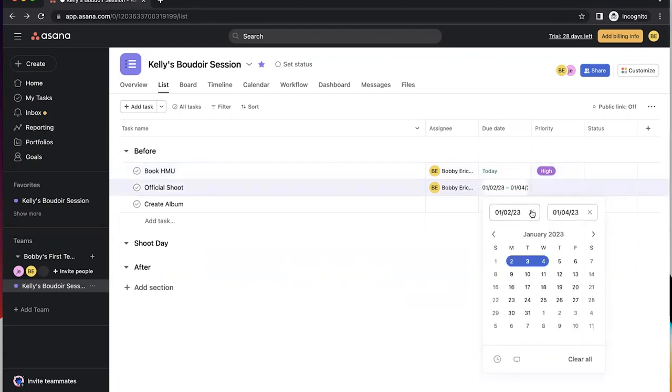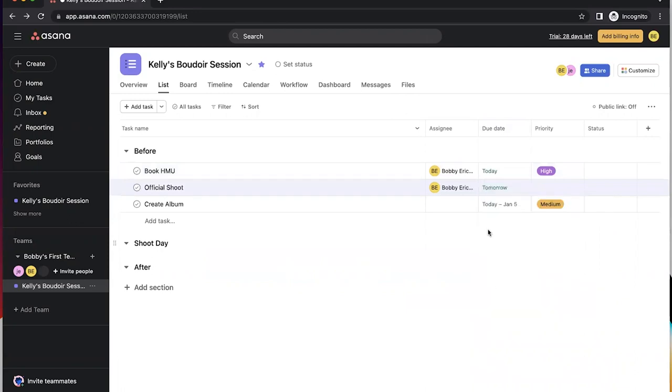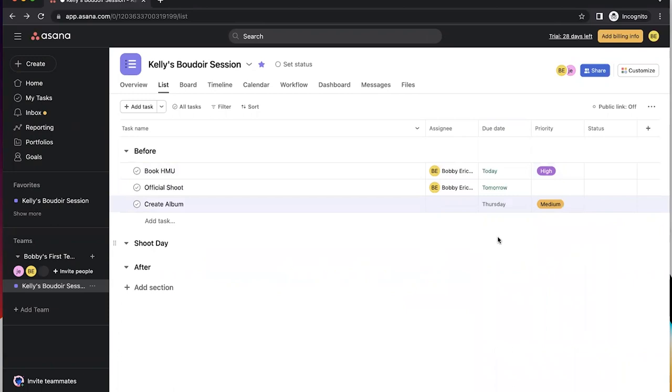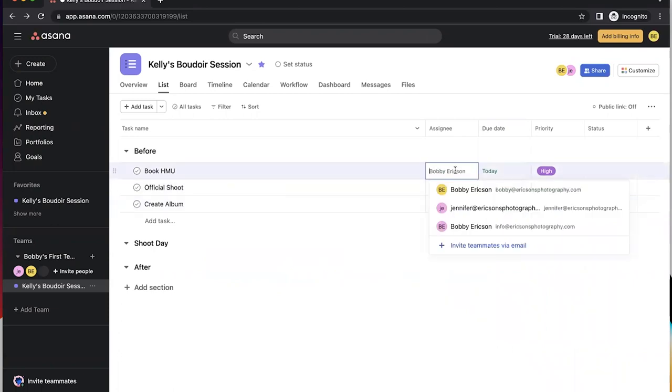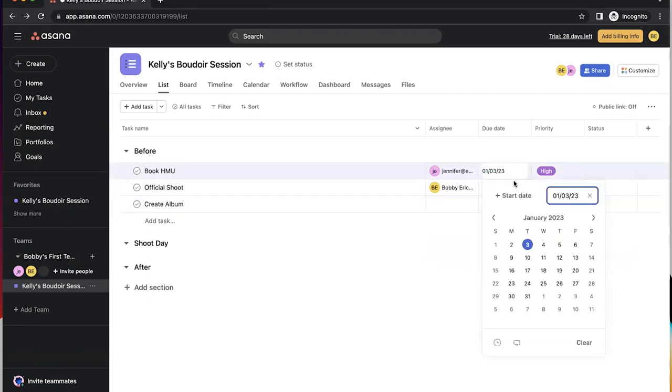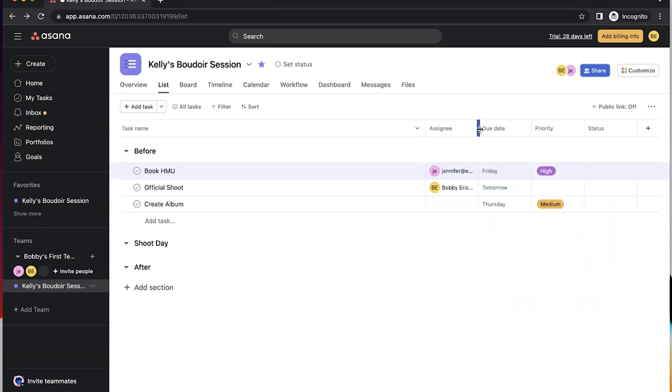So I'm going to get rid of this start date. And let's get rid of this start date. So now we have hair and makeup. So super easy. If I'm going to change it over to my wife and knowing we need to get that done, we'll set that out for a couple of days to give her time to get that booked. And so that's how easy it is.